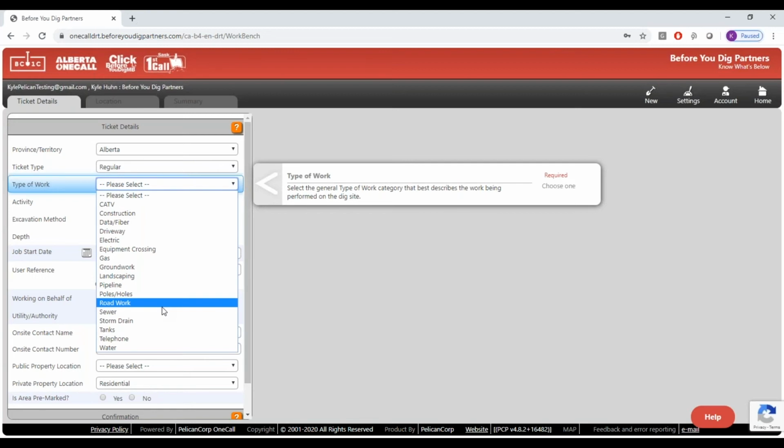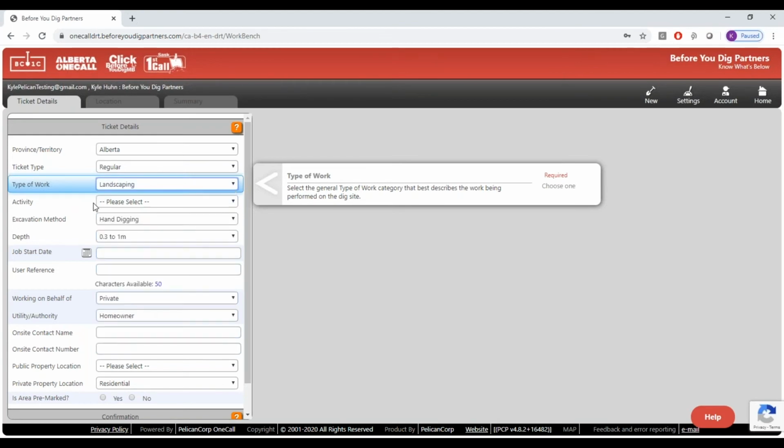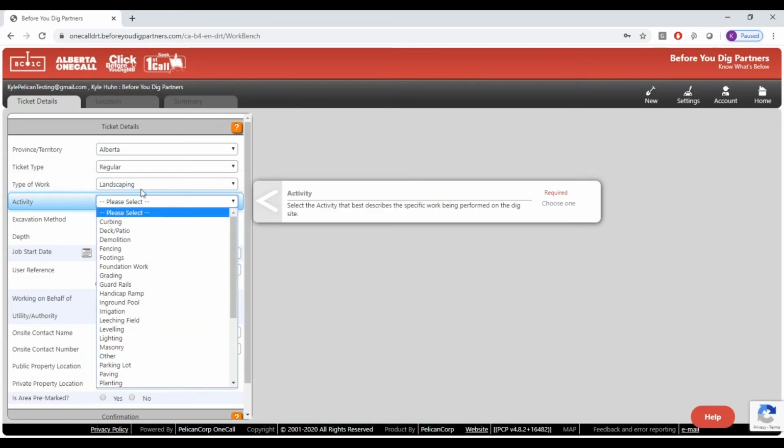For this first example, we're going to pretend we are doing some landscaping. So we'll select landscaping, and then we get to our activity. This is where you can provide that nitty-gritty detail. You'll notice that with landscaping selected, I have different things available: fencing, footings, guardrails, paving, planting, masonry, lighting, stump removal, trenching, all sorts of different options. Select whichever one is actually the type of work you're doing. If your type of work isn't listed, you can always select other instead.